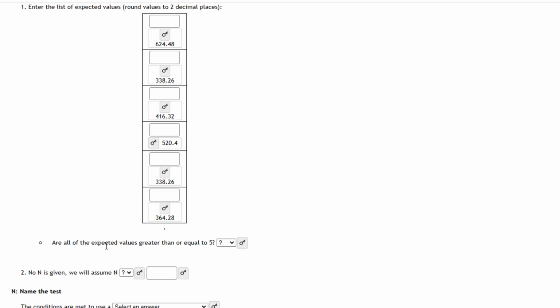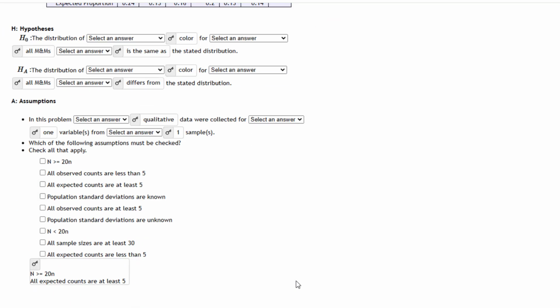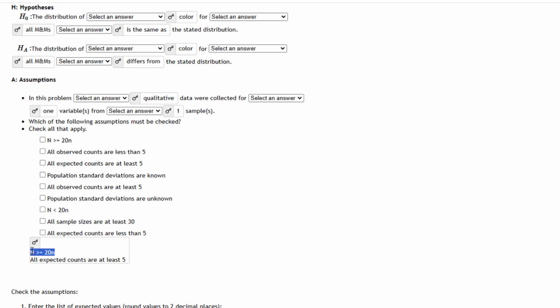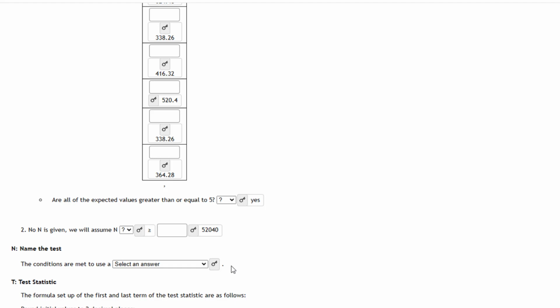Okay, so are all the expected values greater than or equal to 5? Well, heck yeah, they're all huge, right? They're all in the hundreds. And then no n is given, so we'll assume that n is greater than or equal to 52040. Where did this number come from? That's just this times 20, right? So we're basically just assuming that this is true, that big N is going to be bigger than little n times 20.